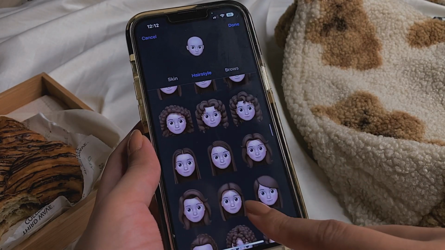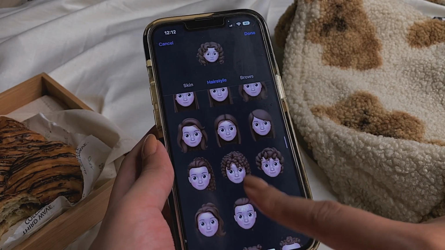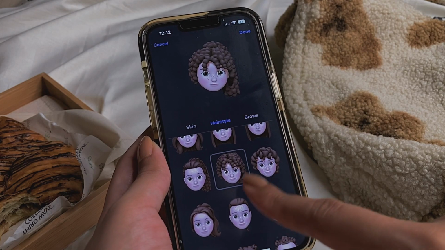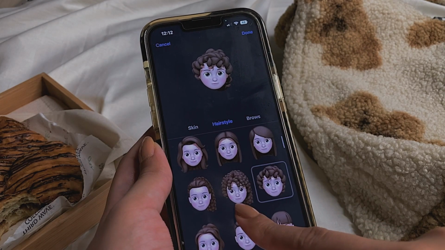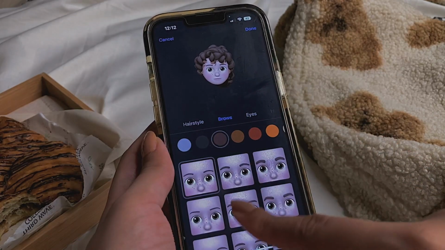Talking about making Memojis, there are many updates in that department. For example, new hairstyles like this and this. They look very cute actually. And this one is so adorable. I think I'm gonna end up using it at some point, making a Memoji which doesn't look like me.